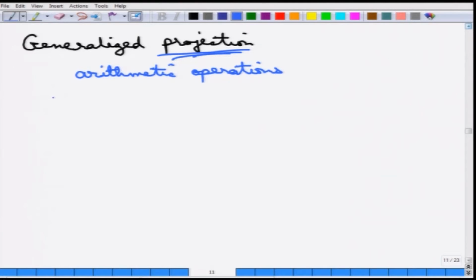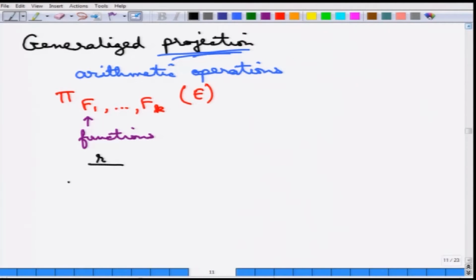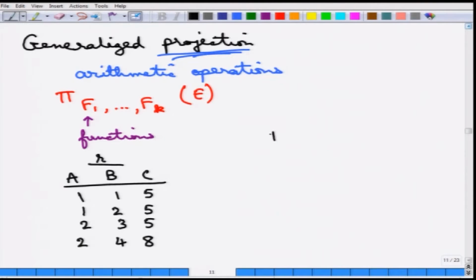So it is defined like this. This is a function f1. So you can define some k functions over the expression. So instead of just names, these are functions. So these are generalized arithmetic operations, or generalized arithmetic functions. So for example, if we take this example, suppose there is R, which is defined as A, B, and C. Now suppose what I do is something like this: B minus A and C on R.